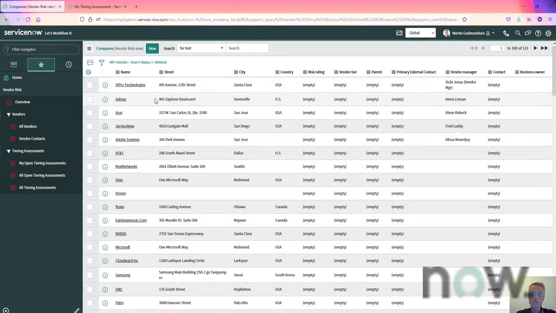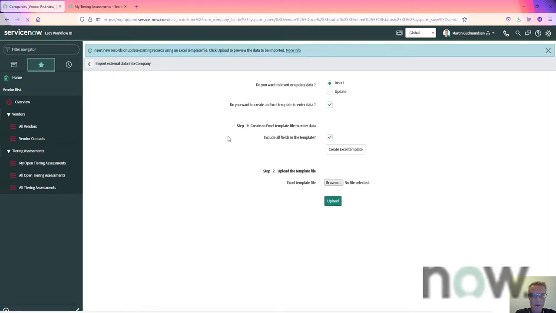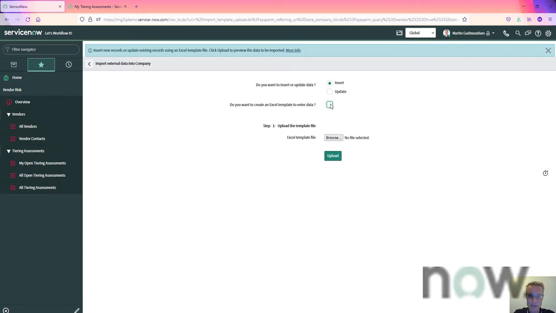To import information from, let's say, a spreadsheet, it's quite easy. You just right-click the name and you say import, and you'll get up a little dialog here. This is a template that we can download if we want. I've already done that, so I'm just clicking that out of the way, and I want to make a new insert. I could have also updated an existing vendor if I wanted to.